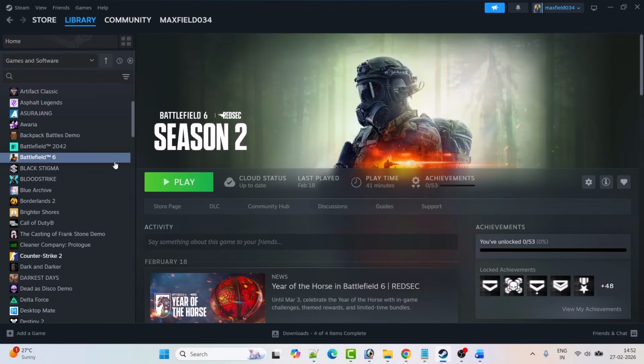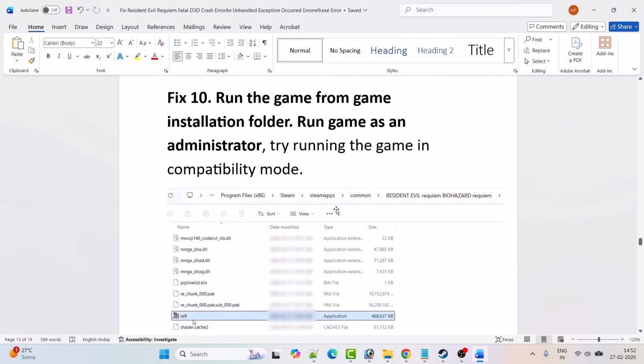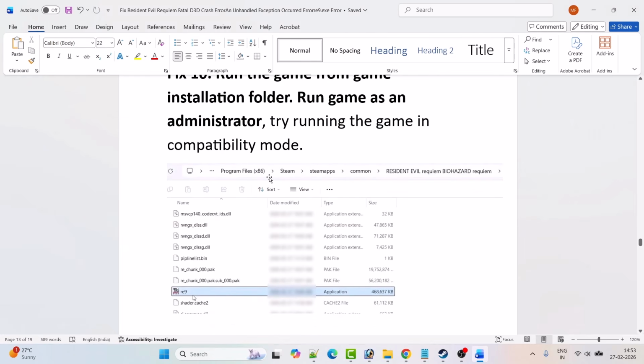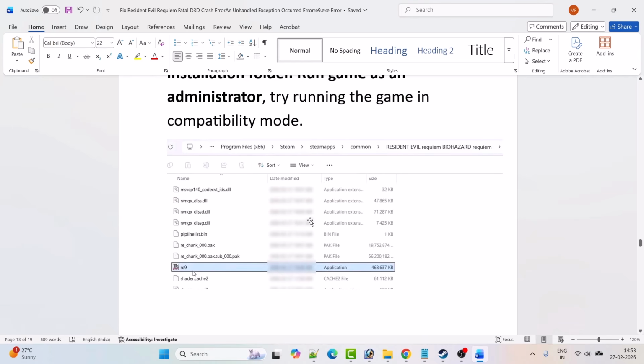This is just an example I am showing with another game. So it will open the program files x86, Steam, Steam apps common, and then Resident Evil Requiem Biohazard Requiem folder. And within that folder you will find this re9.exe file. What you have to do, you have to just double click it and try to launch the game and check. If that doesn't help, then right click on it and then select properties.